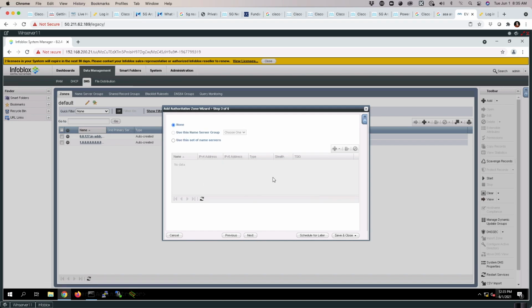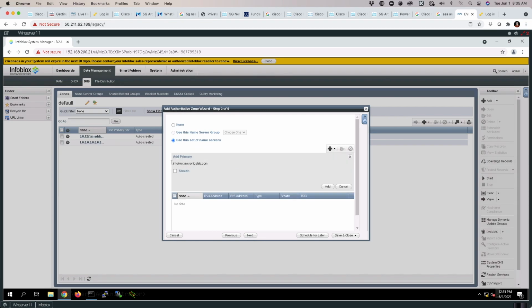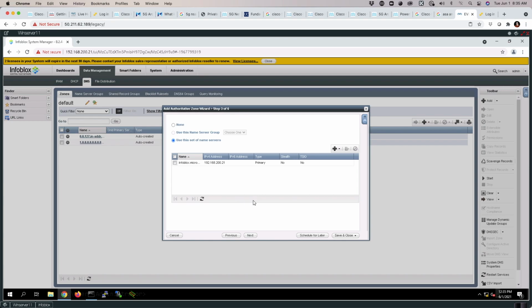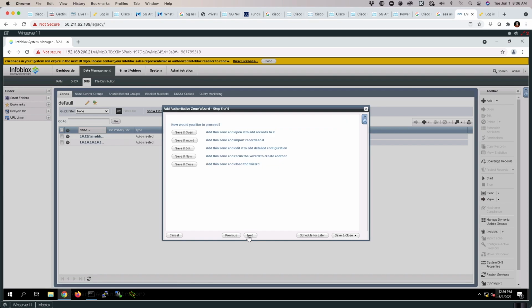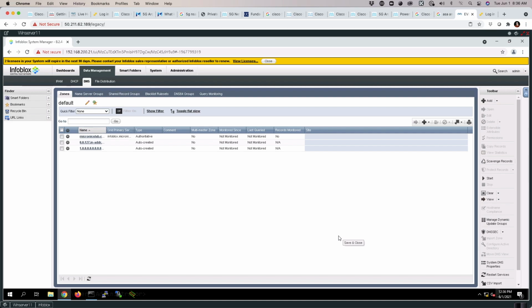And in this portion of the configuration wizard, I need to pick the server that I want to be authoritative for this zone. We only have one. So what I'm going to do is click use this set of name servers. I'll hit the plus sign, and you'll see that the only option that I have is going to be infoblox.micronix.lab. So I'm going to add that. I'm not going to worry about any stealth configurations. This is not an Infoblox course. This is an SDX course. So once this has been added, I'm going to hit next, and then I'm going to say save and close.